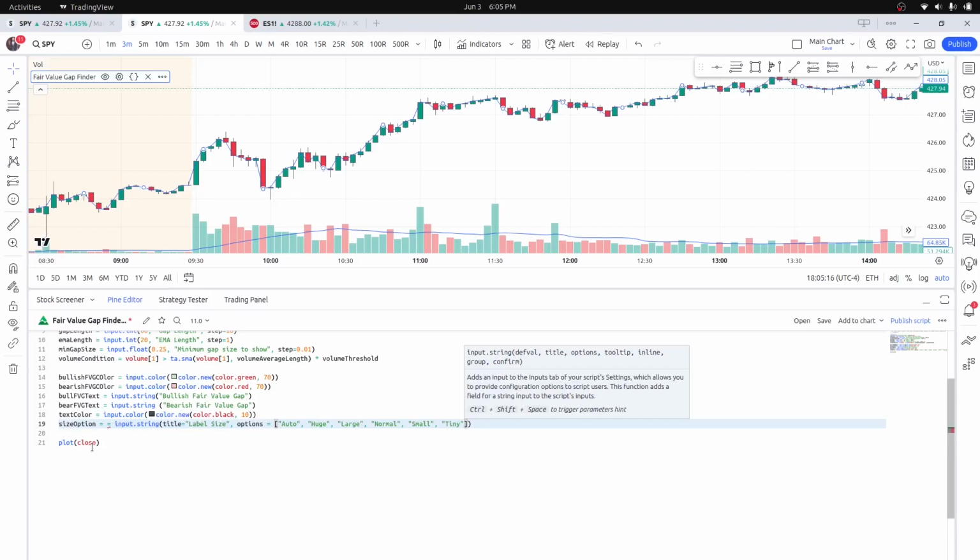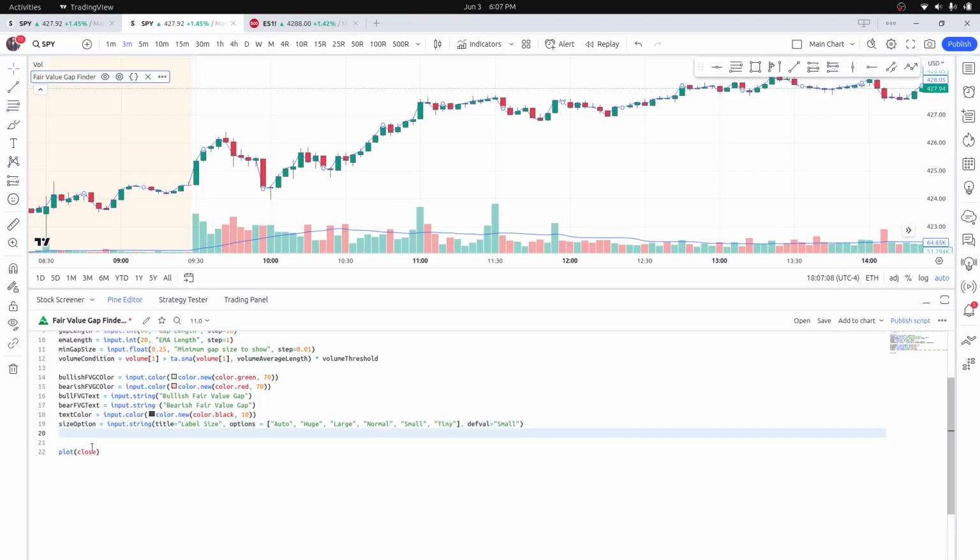And then after the list, we're going to set the default value equals, and then we'll choose which one we want. For the default value, I want small, and I put 2 equal signs here. Let me remove one. Now what we have to do is set up a variable called label size. What we want to do is return a size dot and then one of these, right? Auto, huge, large, normal, small, or tiny.